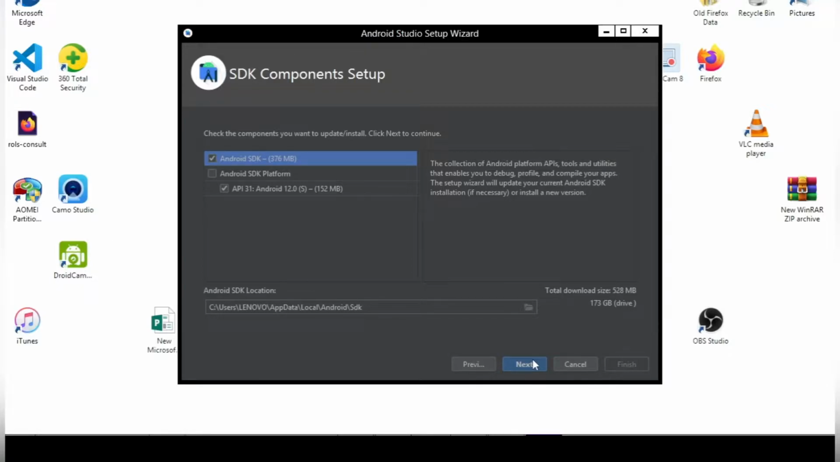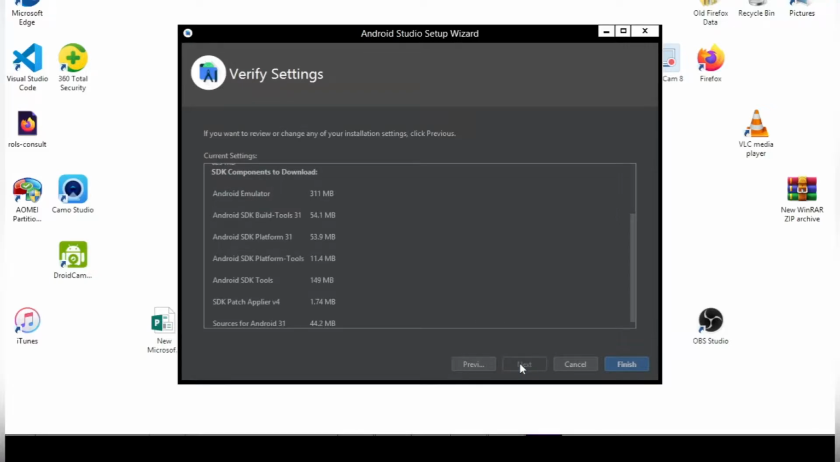Then SDK component setup. Okay, Android SDK will have to download some, and Android SDK platform API level 31. So this is what I was saying. After this downloading, we'll get inside and we'll know what it means. So the total download size is 528 meg, which is not easy, but we'll manage. Do we even have options? Let's wait for it to download for us.